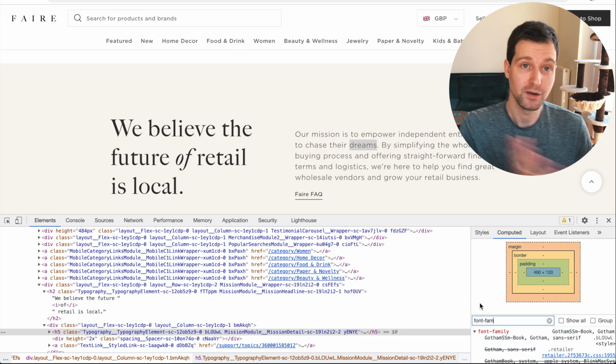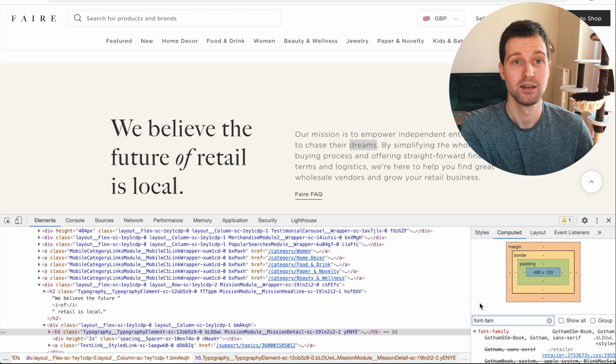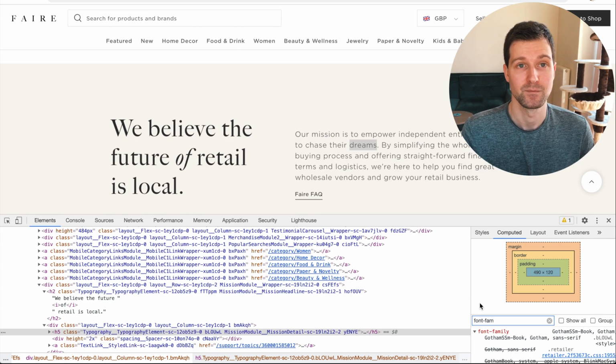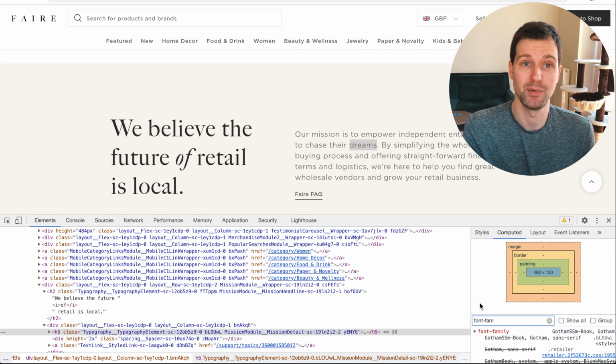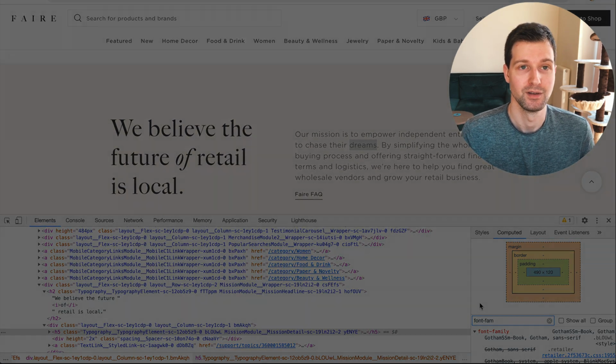That's how you can find a font from another website that you really like and start to use it. Well, first find it, download it or buy it, and then use it in your own websites.